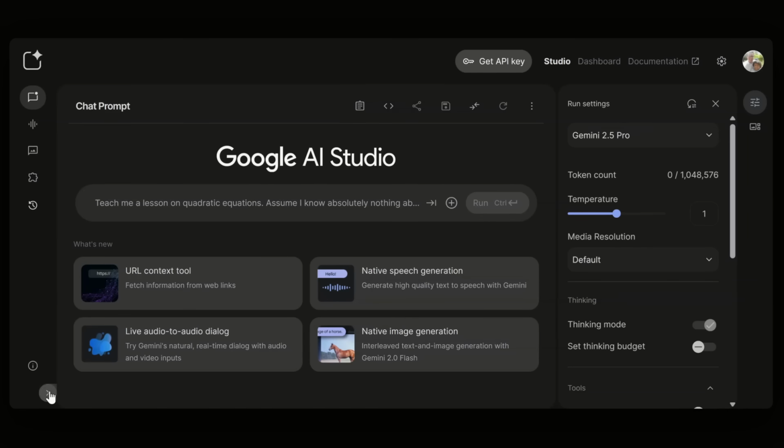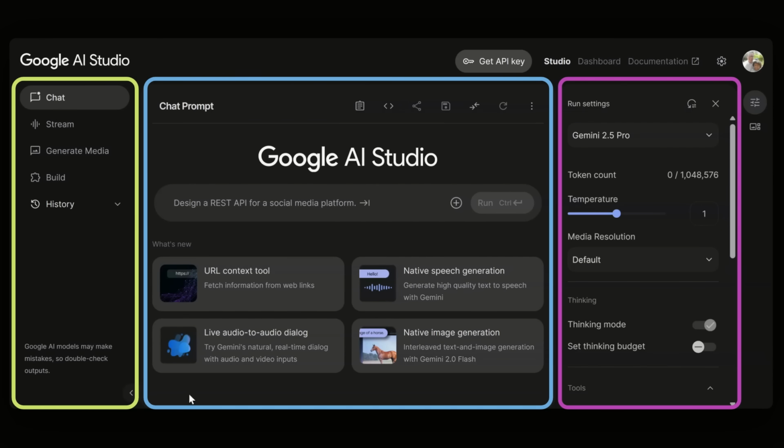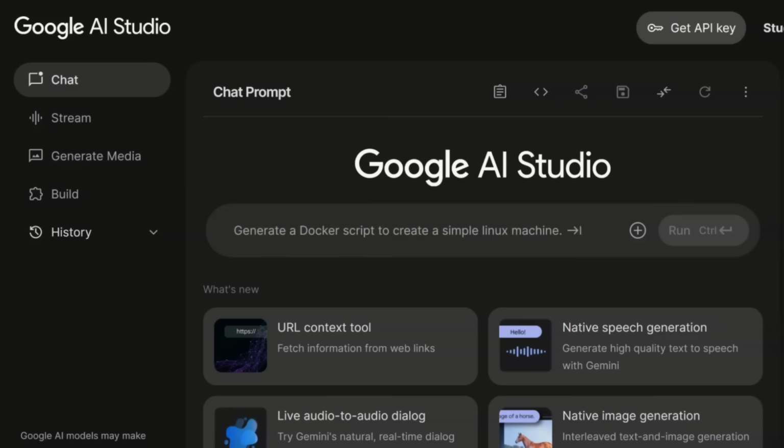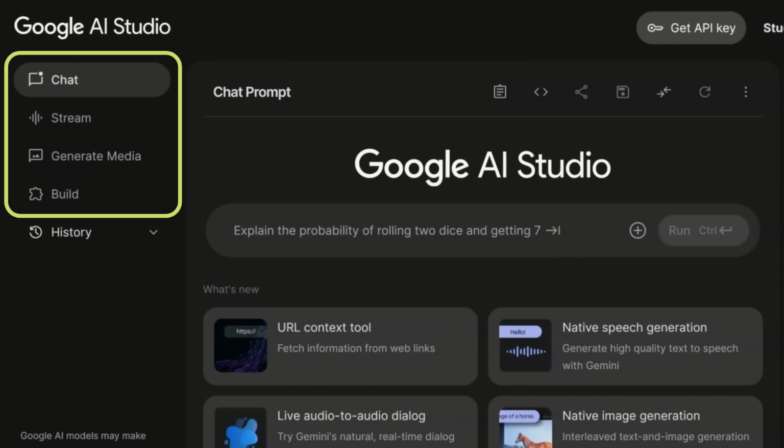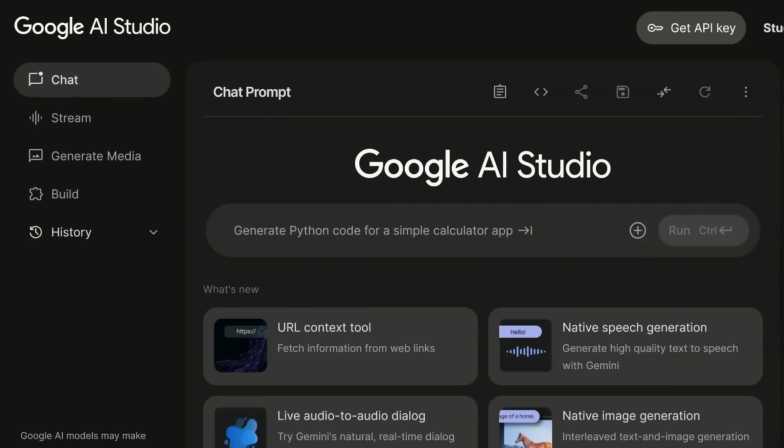aistudio.google.com. Once you're logged in with your Google account and agree to the terms, you'll land in the main interface, which is divided into 3 sections. On the left-hand side of the interface, you will find the 4 core features of Google AI Studio, each one designed for a different kind of creative or technical task.